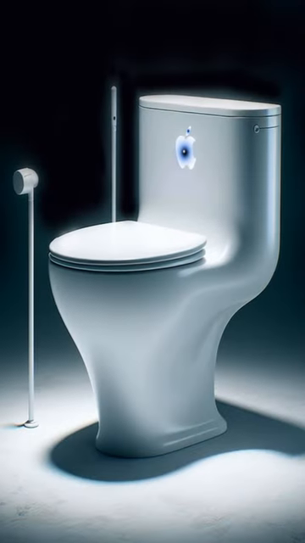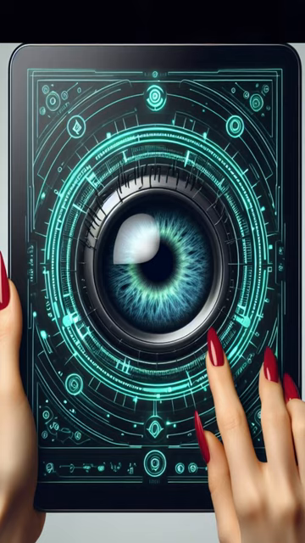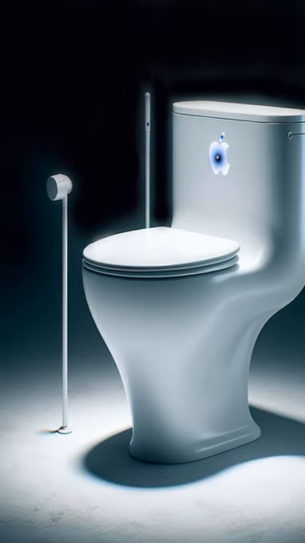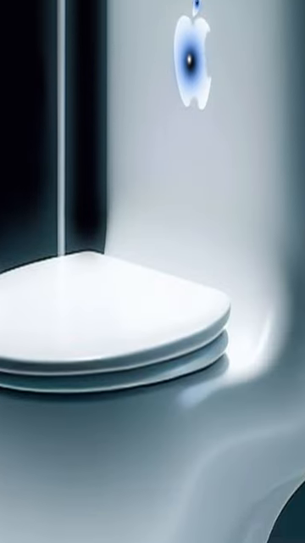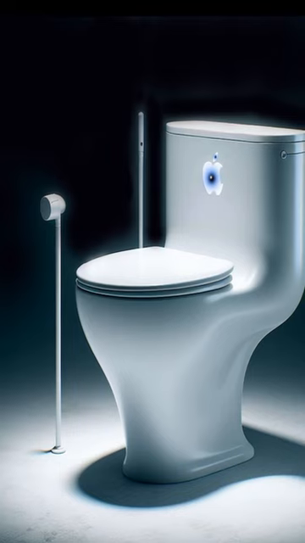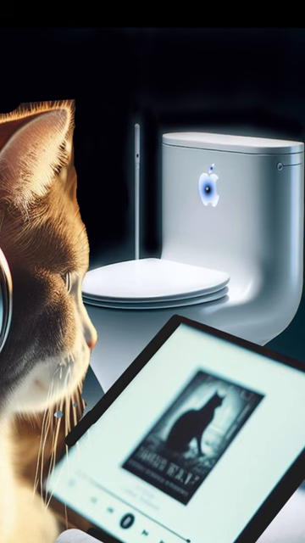Introducing the iToilet, the latest product from Apple that connects to your iPhone, iPad, giving you full control over your comfort and hygiene. You can adjust the seat temperature, water pressure, and lighting with a simple tap or swipe. You can also play your favorite tunes, podcasts, or audiobooks through the built-in speakers.